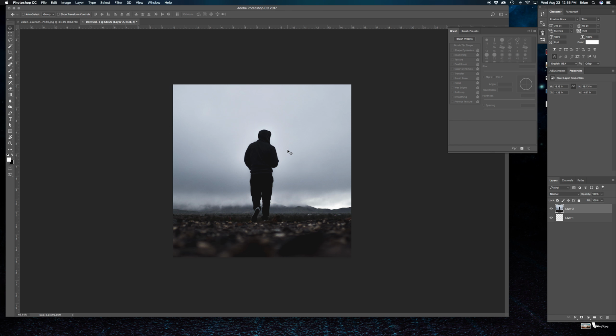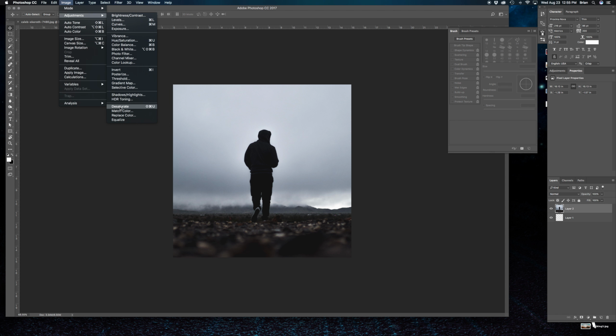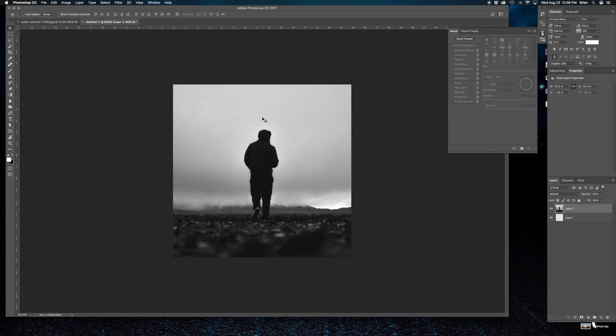Okay, so gradient map. First, what you want to do usually is get rid of the color of this image. Go to Image, Adjustment, Desaturate. Okay, it turns it to black and white. Not a ton of difference in this image. And then you can just go down here and click Gradient Map.